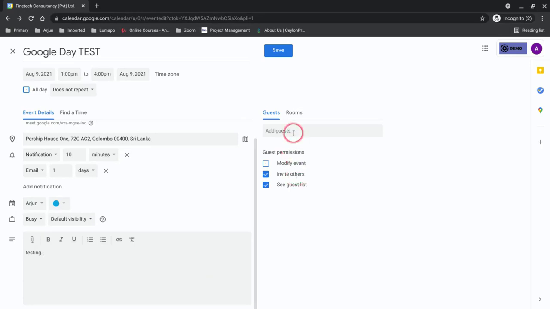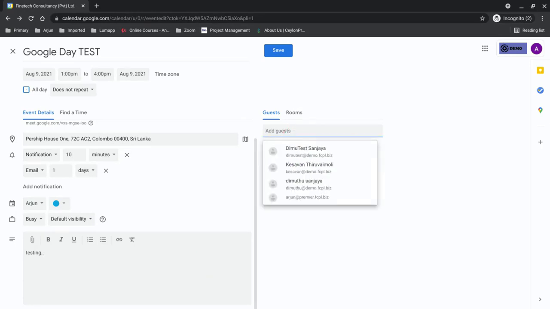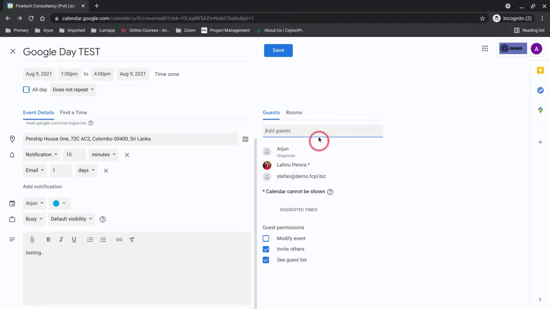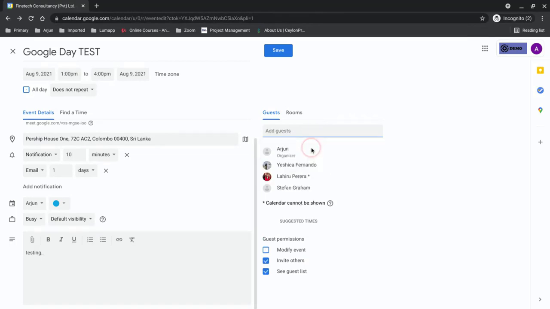And the next option would be the guest list, where you basically add your guests. So right now I'm going to add my guests. I'm just going to get random people from my organization. So I'm going to get Lahiru and Stefan, and one more person. I would just say Yashika. Yeah, so this is how it is.